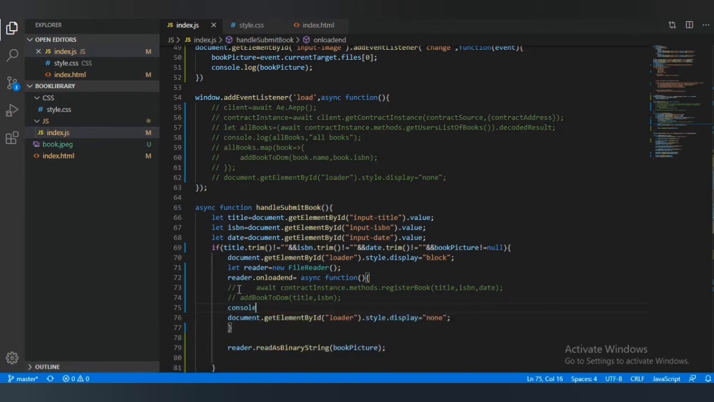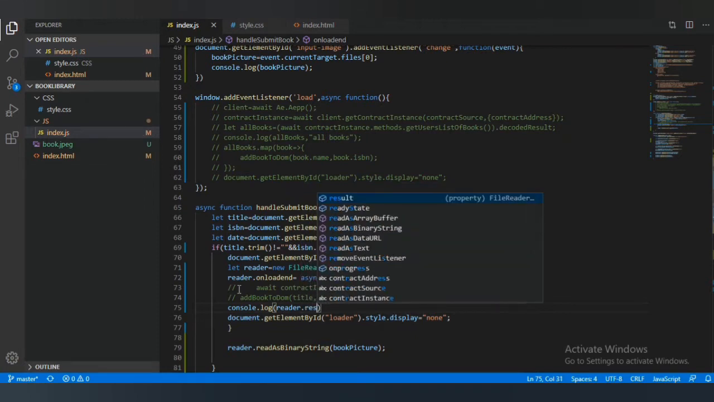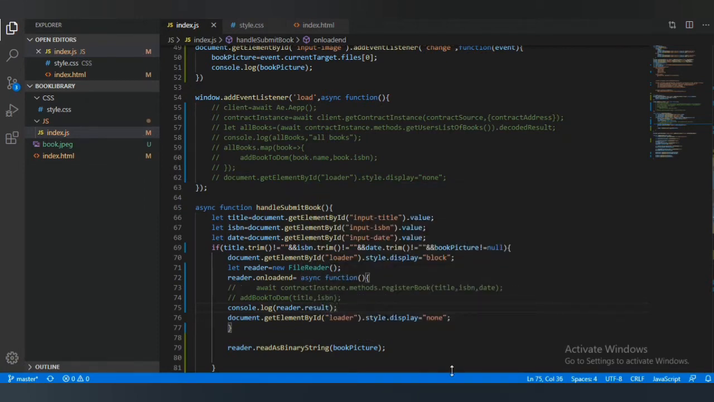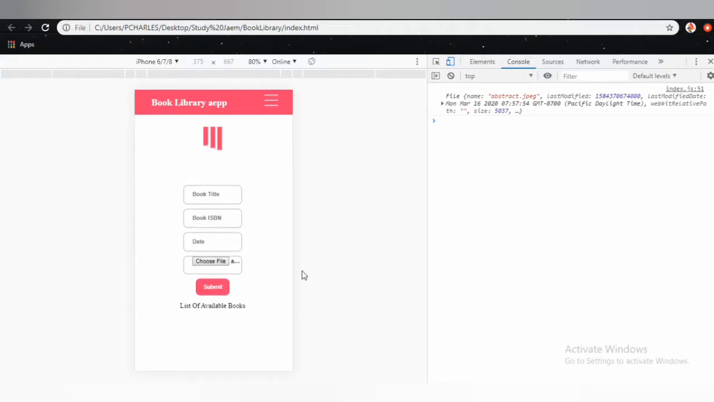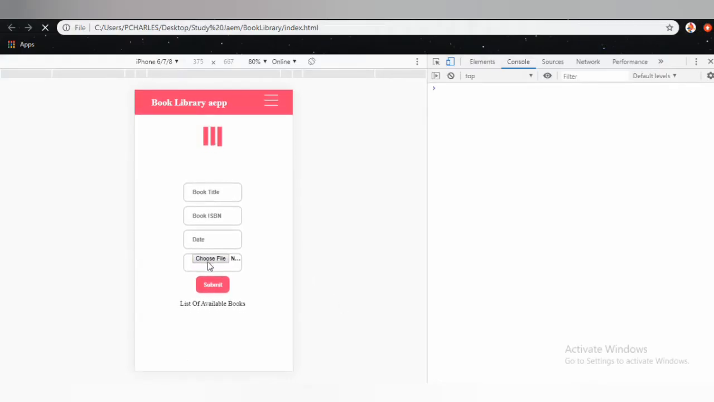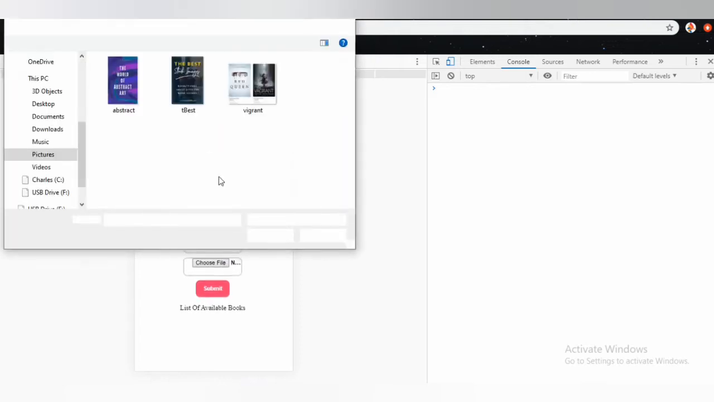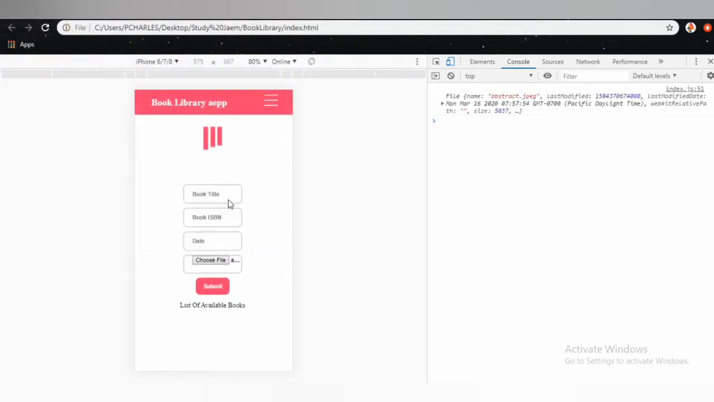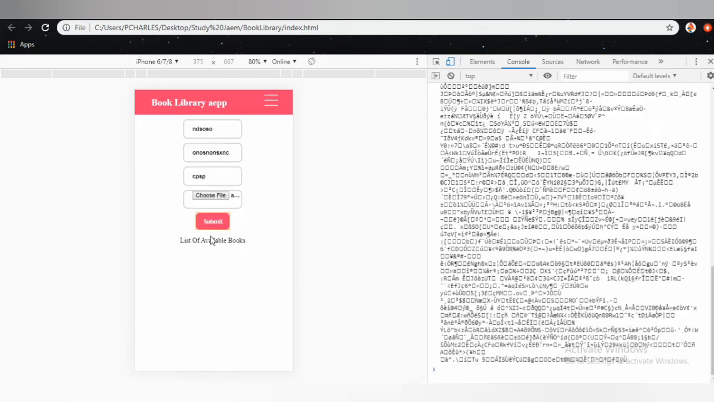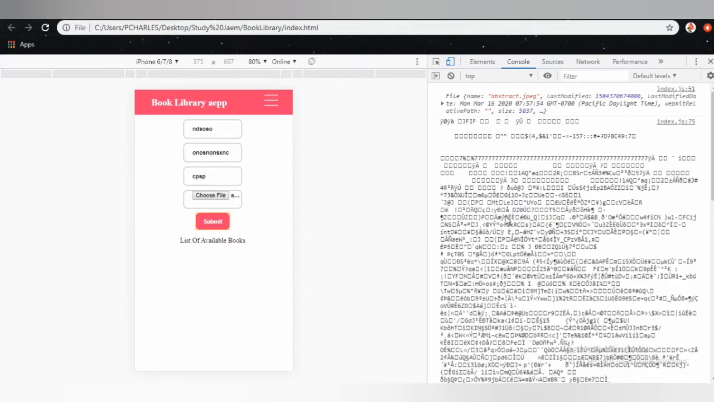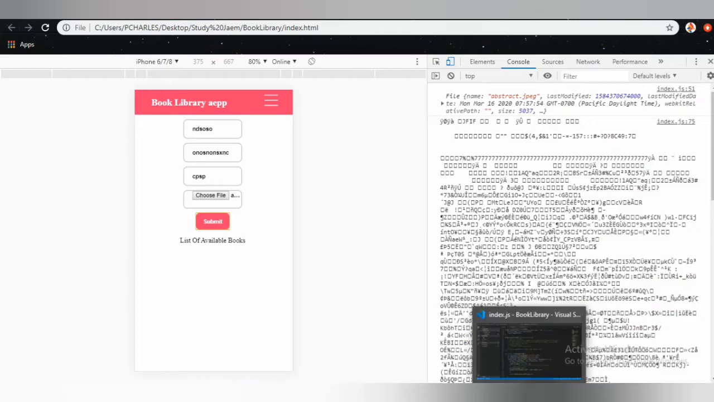So I will say console.log reader.result. Good. So let's see if this is alright or if I've made a mistake somewhere. Good. So let's refresh now. So let me choose file. Let's choose the same book again. Let's do this now. So let me write some things here, just so they are not empty, and then click on submit. Okay, good. So we have these. Okay, so that's good. So let me come back here now.